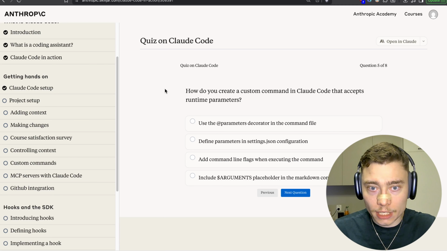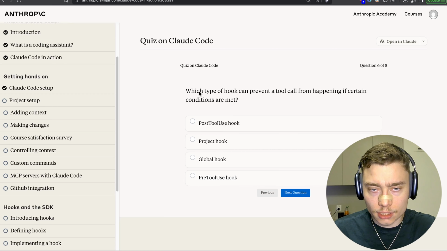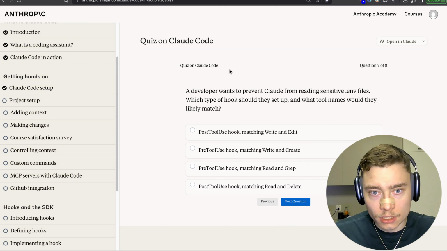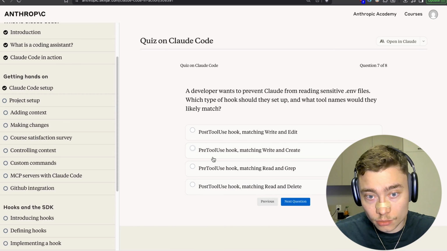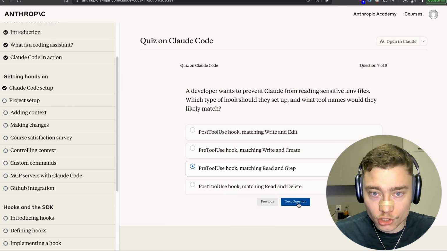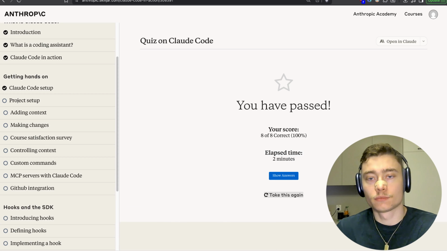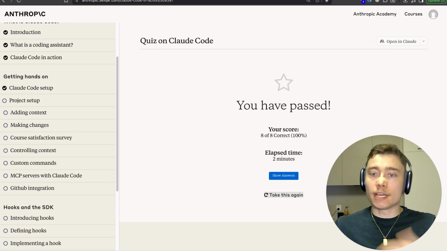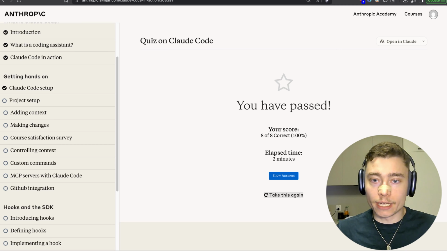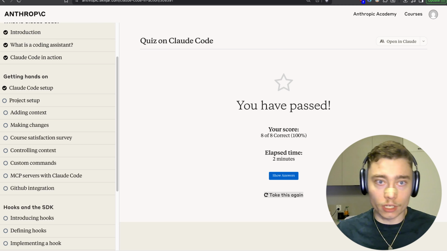How to create custom commands? Arguments, include arguments. Runtime parameters. Which type of hook? Pre-tool use hook. So we need to use a pre-tool use hook, but which one? Read. Okay, so read and grep for sure. Primary purpose of hooks in Claude Code. To run commands before or after Claude executes a tool. Submit. And I have passed 8 out of 8. You can see that my answers were correct, so hopefully yours were as well.